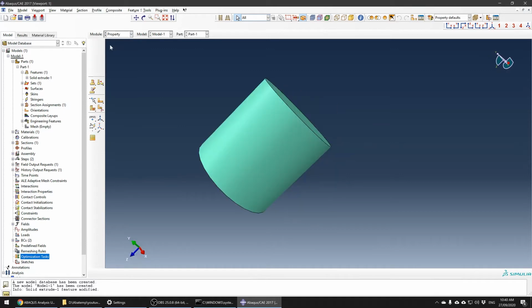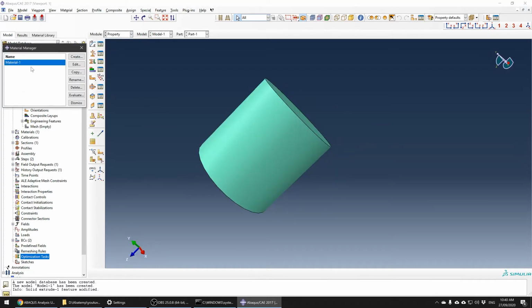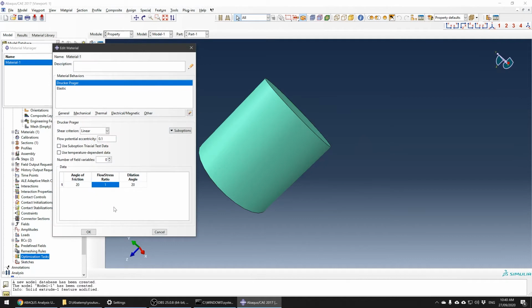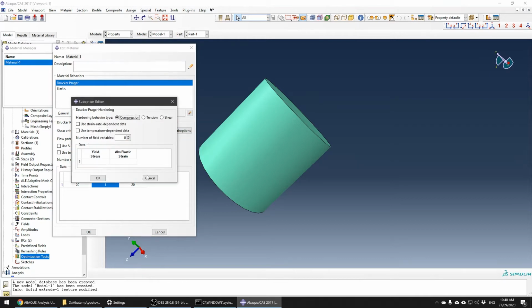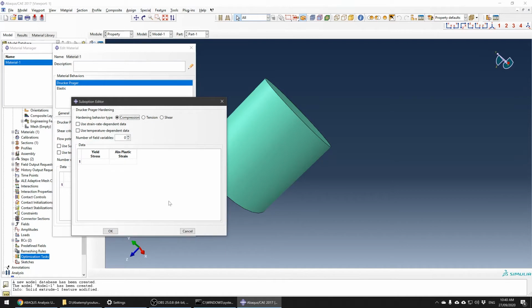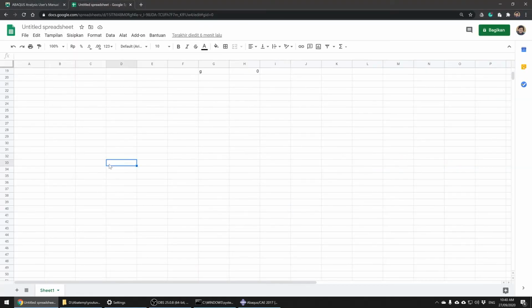Oh, and I forgot, guys. Let's come back to the properties. You edit. This is only about the plasticity, but you need also to provide them the hardening curves. So the hardening curves is here, Drucker-Prager hardening. So you need to tell the ABAQUS that this is the example. I will just make up easy fake data, just to give you example.